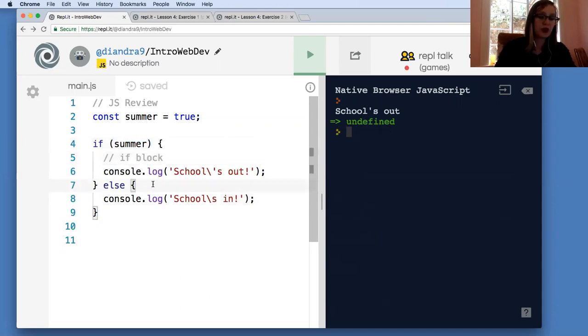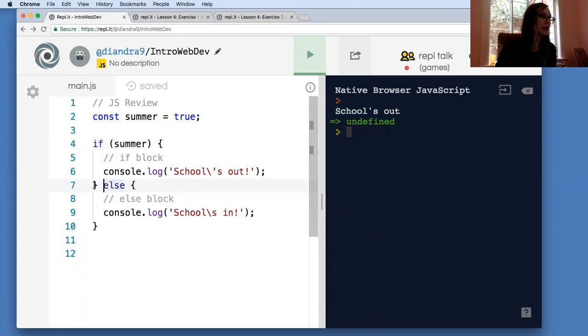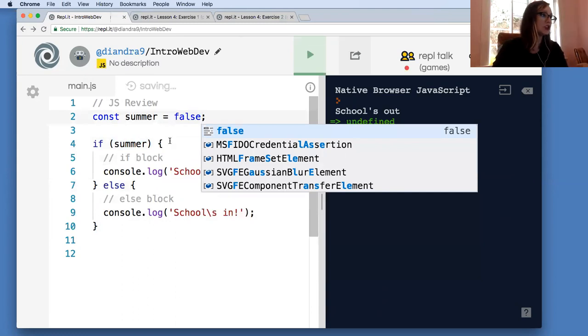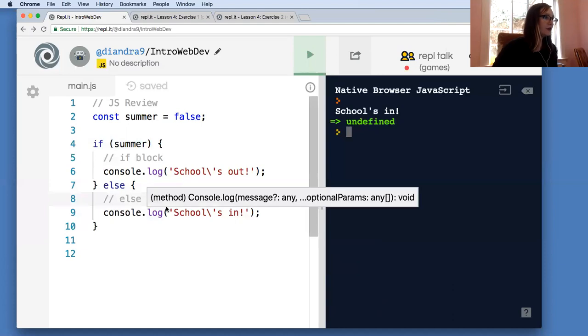And the if block will run if the condition is true. Then we have that block closed out with this curly bracket. We use the else keyword to start the else block. And this is also an optional chunk of code that will only run if this is set to false. So if I change this to false, we see that the behavior of our if-else statement changes. There we go. All right, so that's a little review of an if-else statement.